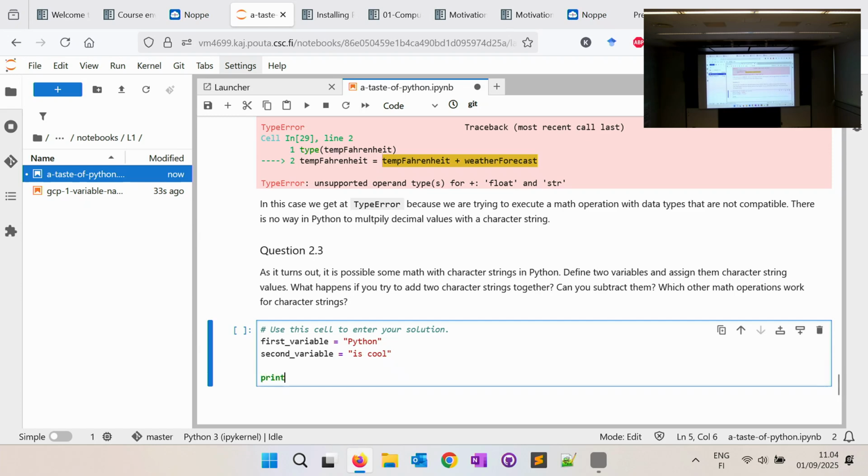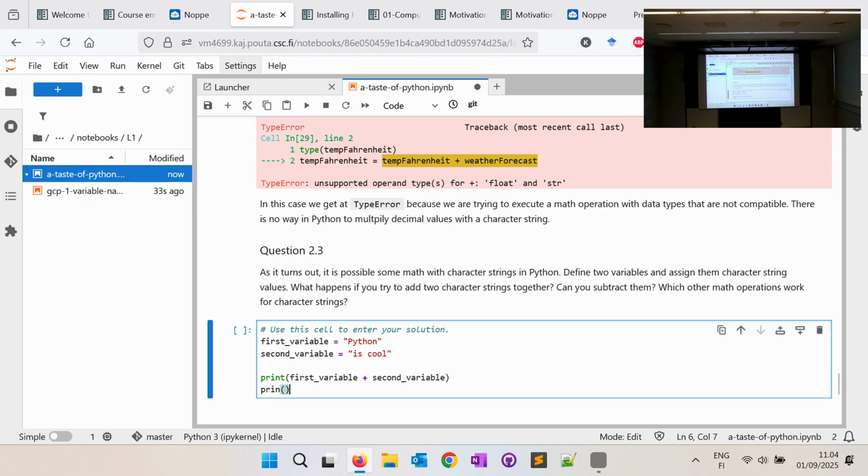So now I'm going to try a few things and print the output. So I want to see, now that I have a string in both of them, what happens if I add them up. So first variable plus second variable. I want to also test another thing. I want to see what happens if I multiply 5 by the value I have in first variable.